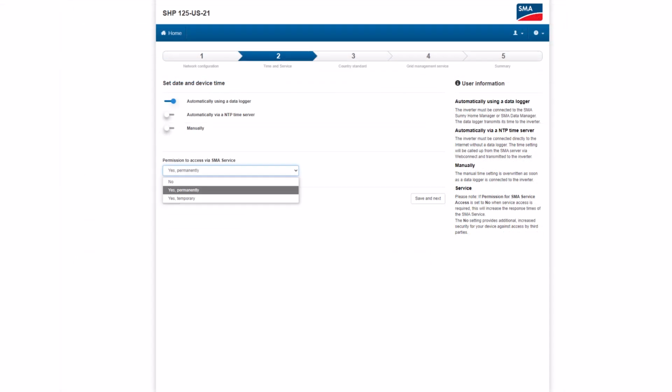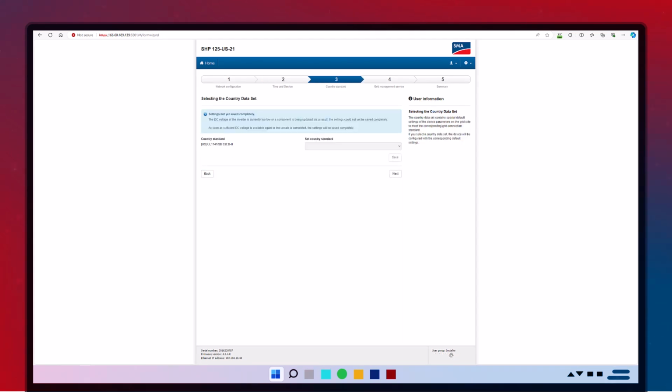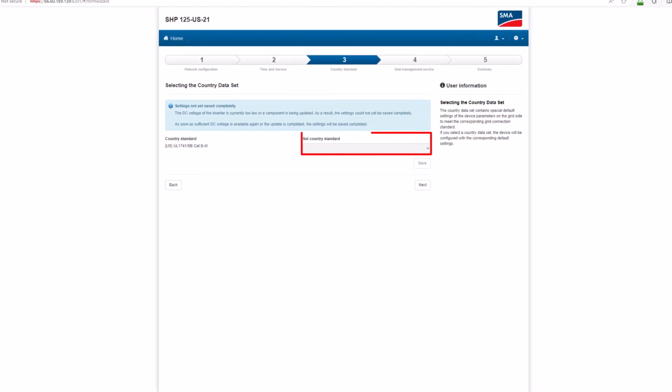Please allow permission for our service team to access your system if an issue should arise. Choosing No only adds additional time for service to be able to assist you. Click Save and Next. Select your country data set and click Save.